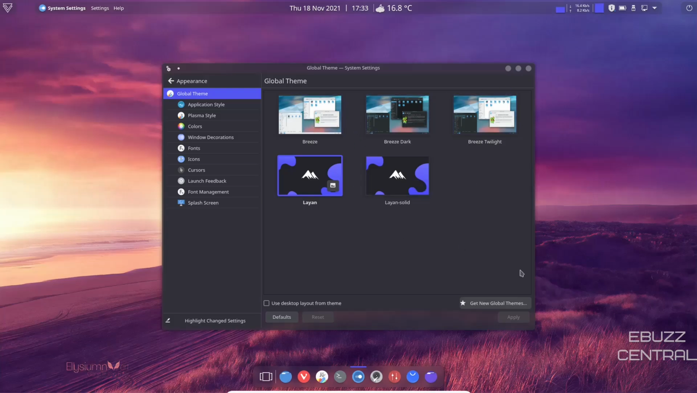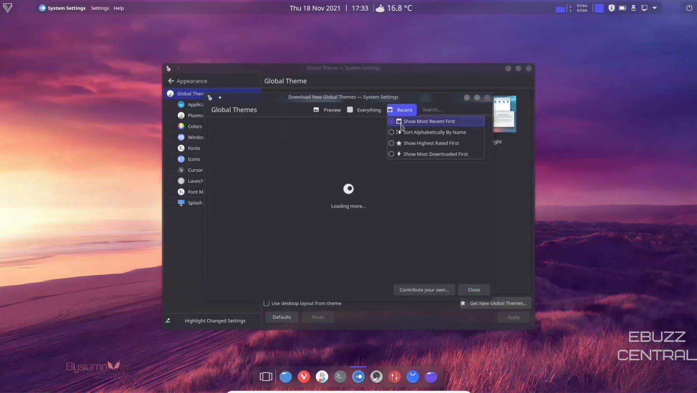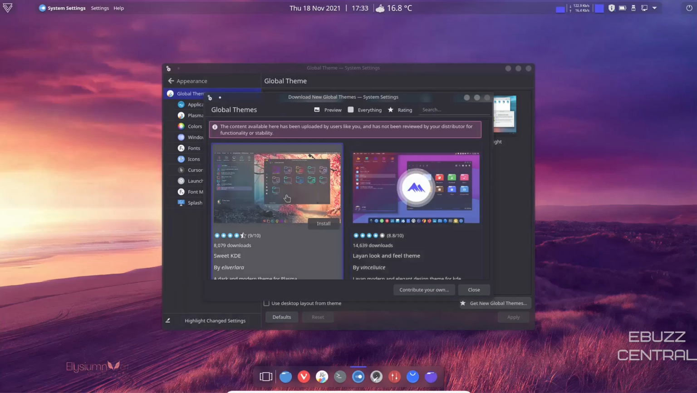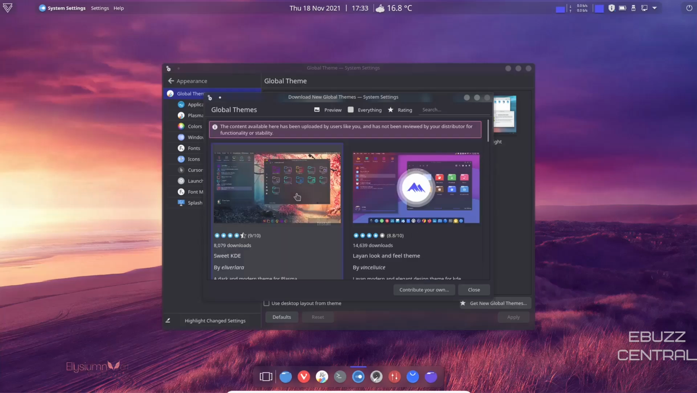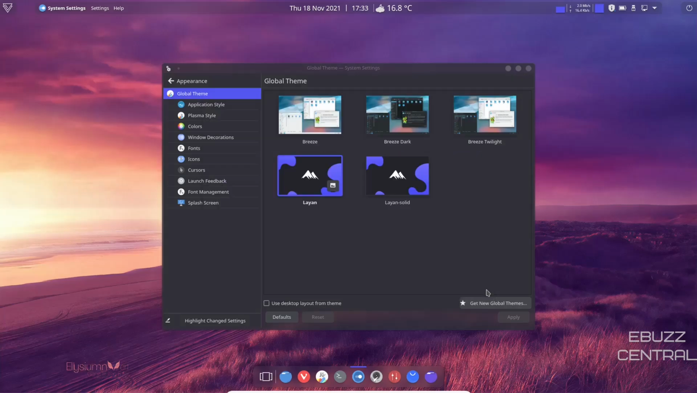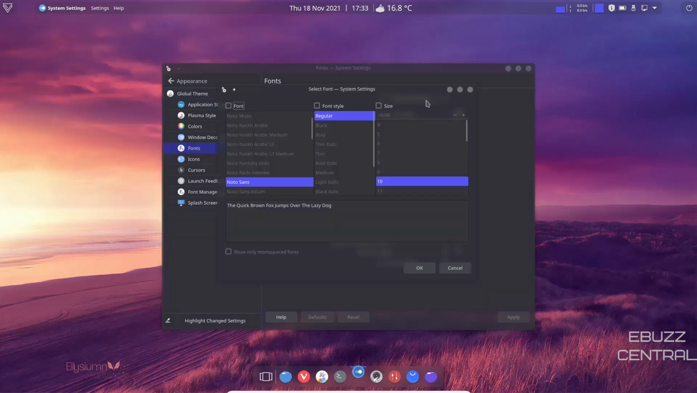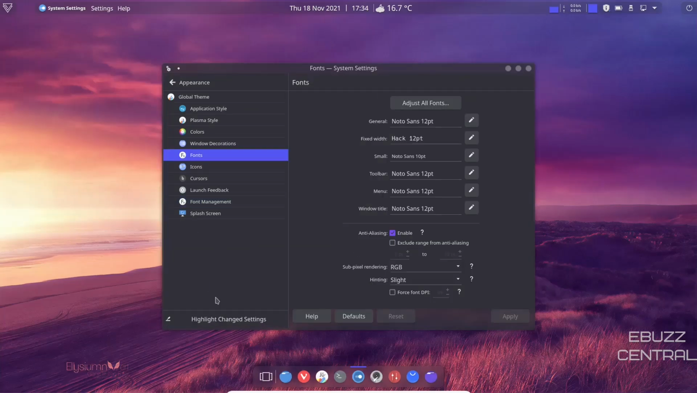If you don't like any of these themes, of course, you can go over here and get new global themes. Just click on that. Go up here and instead of Recent, show Highest Rated. Then it will give you the highest rated themes that you can download. Just click on one of those, install it. Once it's installed, you can close that, come over here, select it, and apply, and it'll change everything up. You can do that with application style, Plasma, colors, windows, fonts. I'm going to go ahead and adjust the font size up a little bit. Let's go ahead and take that to number 12. And as you can see, it changed the size of the fonts across the operating system.